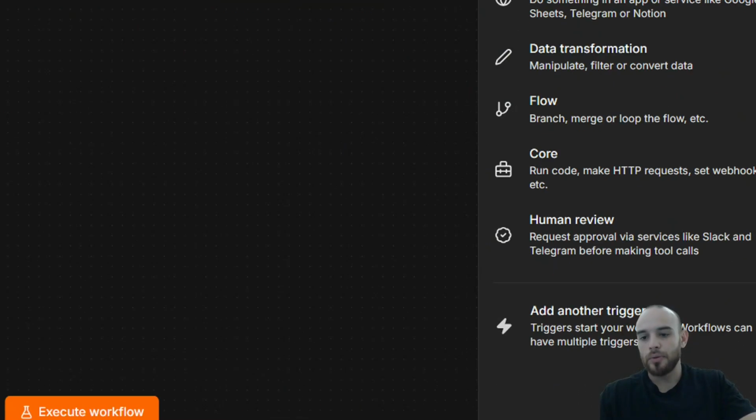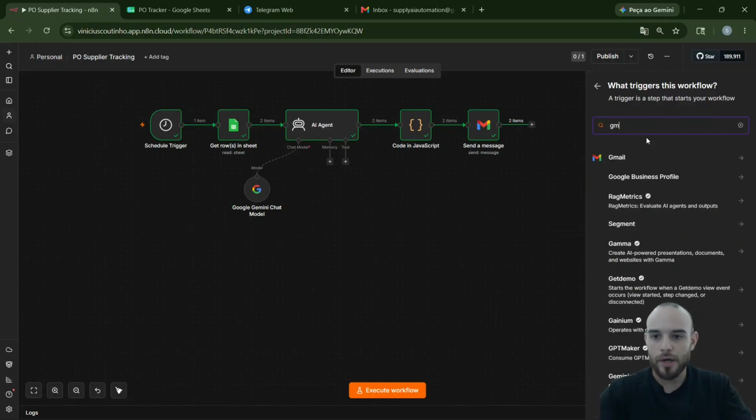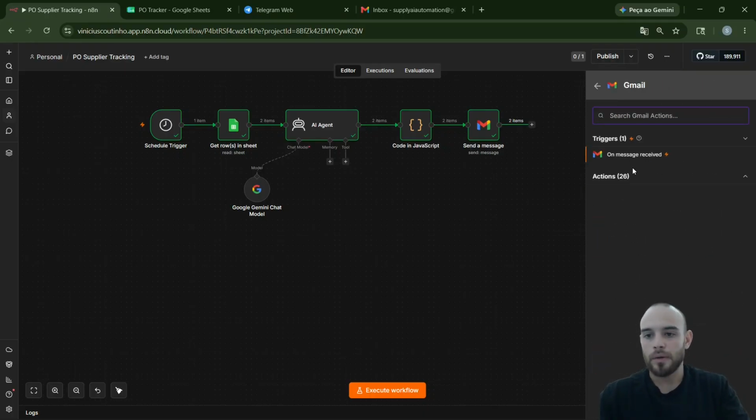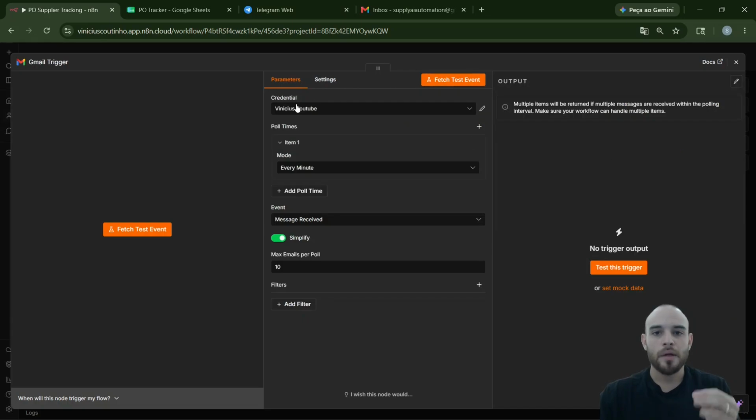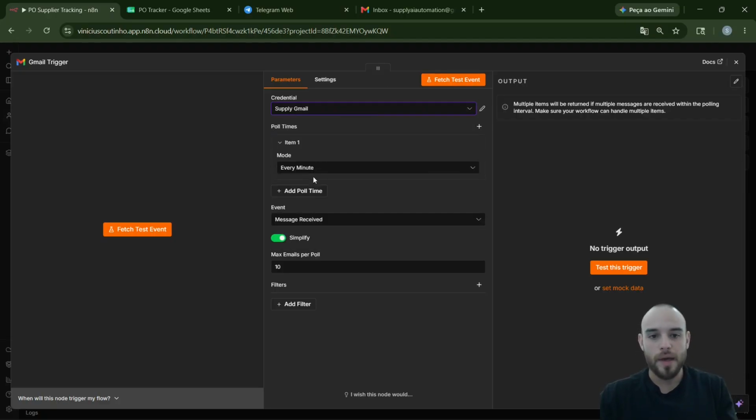I have this option, look, add another trigger, and I'm going to be looking for Gmail, right? Gmail, on message received. Make sure that you use the same credentials that you chose in the last workflow, right? So supply Gmail, I'm going to leave it at every minute, and in this case, I'm going to hit the simplify button to remove that. I want every piece of information. Great.